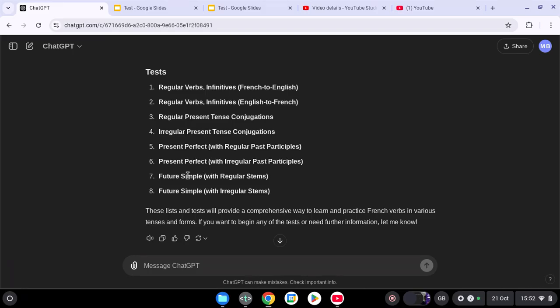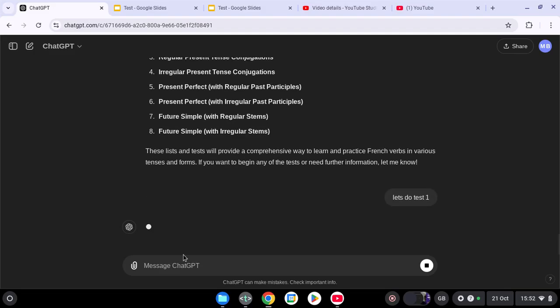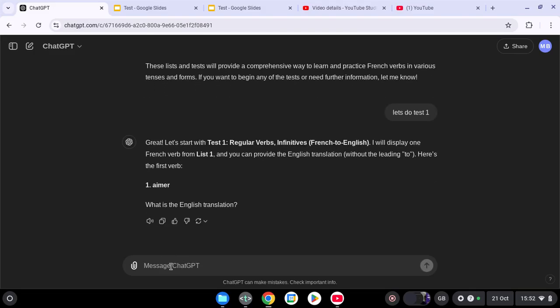And then we've got 2 tests for the present perfect with regular or irregular past participles, and 2 tests for future simple with either regular or irregular stems. So, for example, if I just say, let's do test 1, it quite happily jumps into test 1 and it starts giving me my French infinitives.